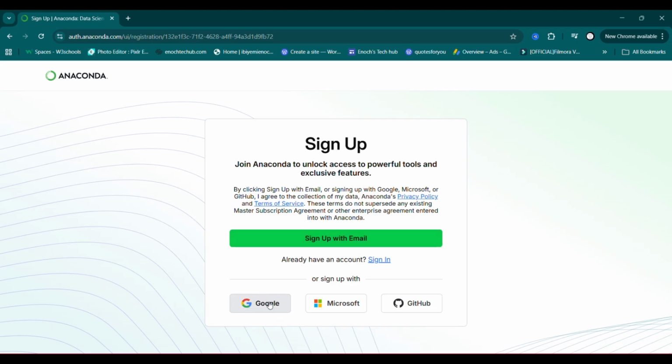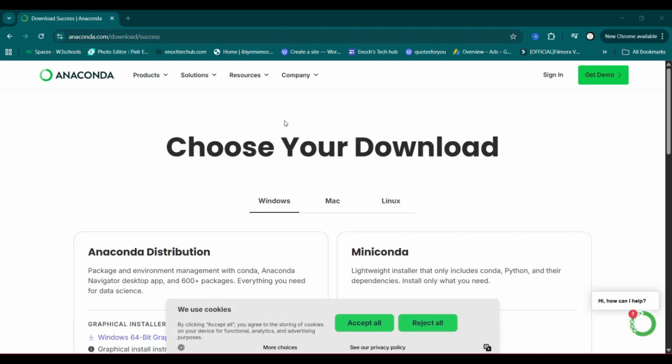If you don't have one, you have two options. Sign up with Google, super quick, just one click. Sign up with email, type your email, create a password, and you're ready to go.